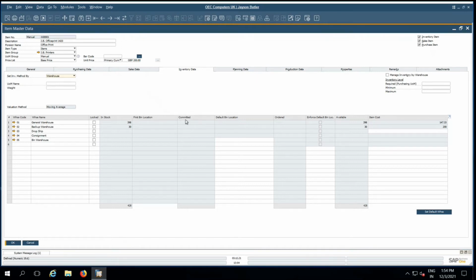Committed quantities, it will always display here based on your sales orders and production orders. Ordered is all purchase orders pertaining to this respective item. Available is always in stock minus committed plus ordered. If you want to look at only item stock quantity, one can look at from here. This is the in stock quantity.